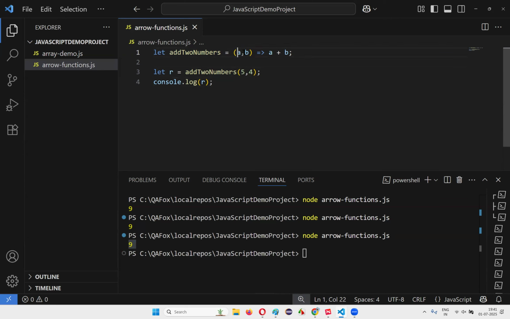Now, what if I don't have any parameters here? What will I do? Here I'll write something like console.log hello. When you call this, I'll just print hello. This particular statement is not returning anything, but it is printing the hello text. I'll change the name of the function to say hello.